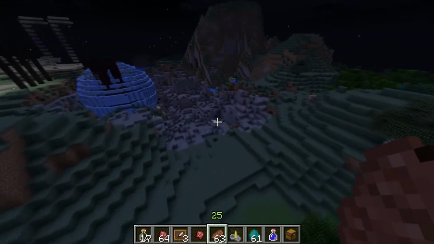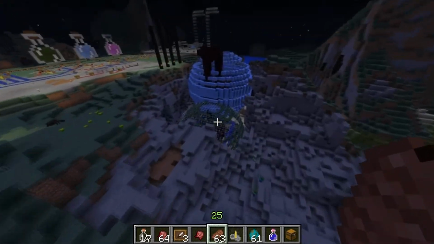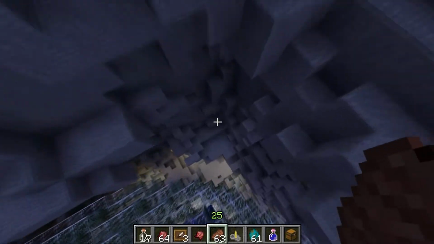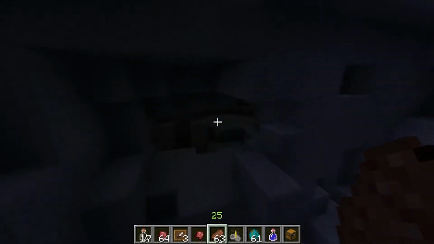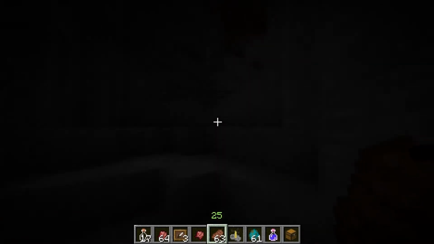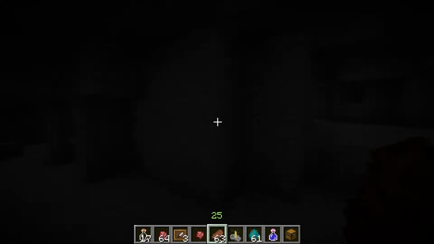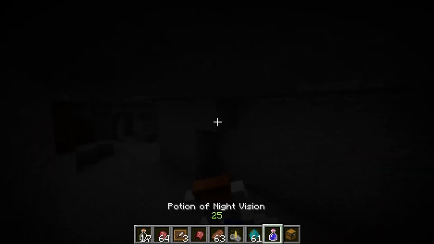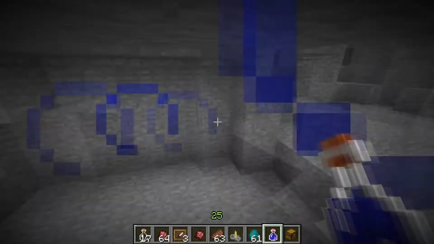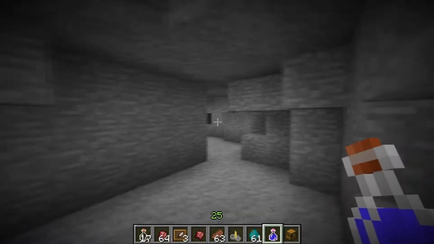There's got to be a cave over here. Anytime you take a potion of night vision, your light level will not go down no matter where you're at. So I've got a cave here, and as you can see, when I progress back into this, I can still see a little bit, but I'd say you guys are having trouble seeing anything. Now I take my potion of night vision. Alright. And for 3 minutes, I can see anything.